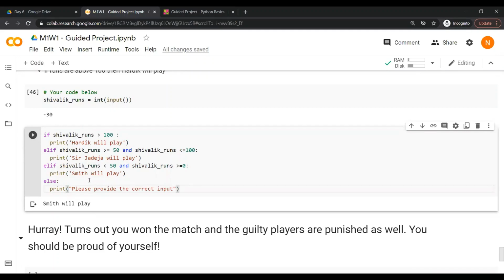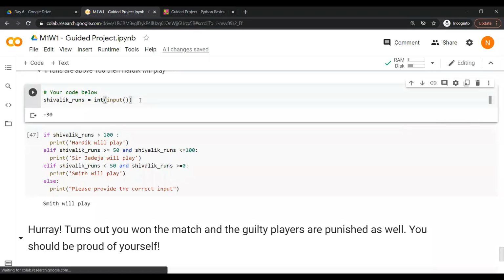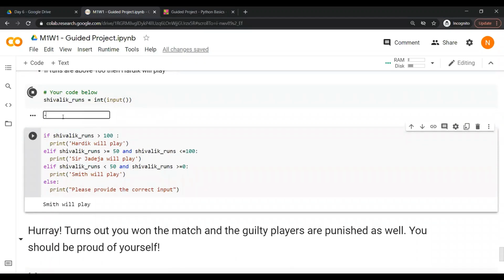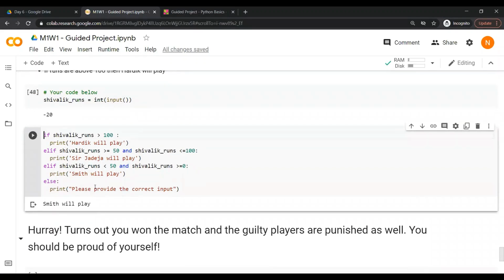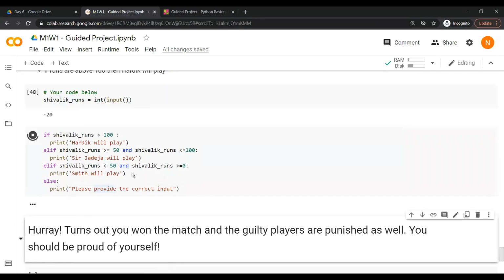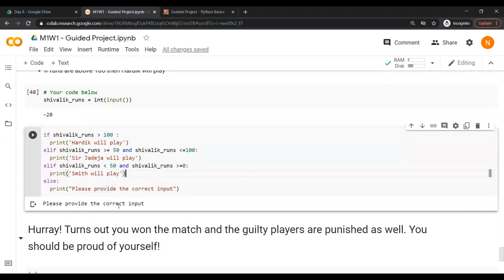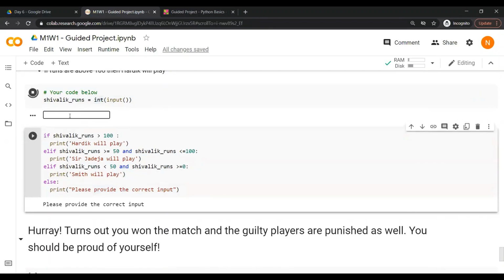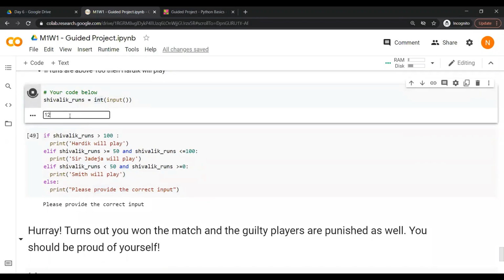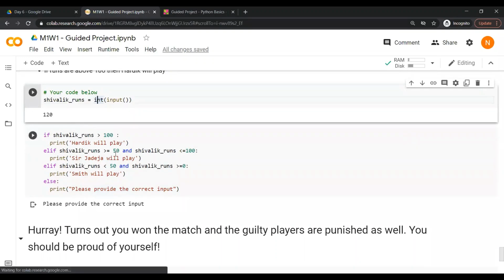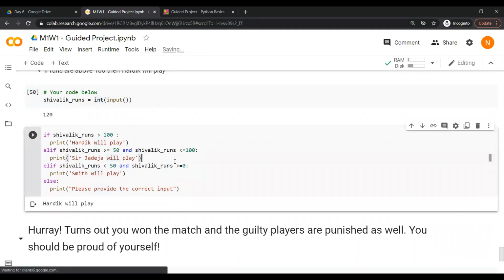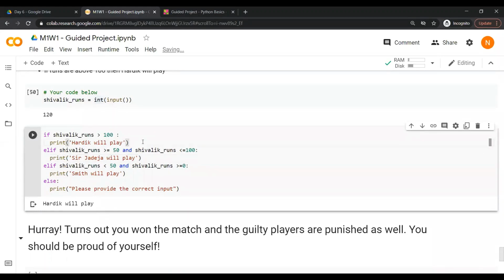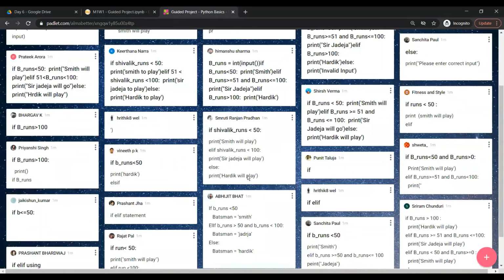Let's see if this works. I have Shivalik runs as minus 30, so maybe I'll just use minus 20 in this case. And let's see if this gives me, yeah, it's saying please provide the correct input. Now let's say I add 120. Let's see what gets executed here. It's printing Hardik will play, right? So this is a straightforward question.